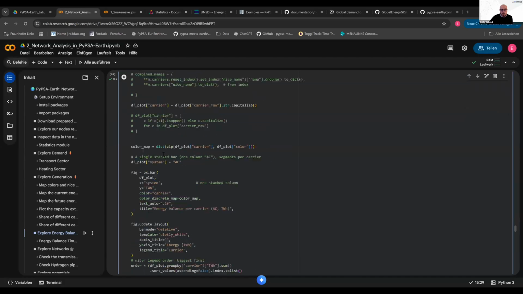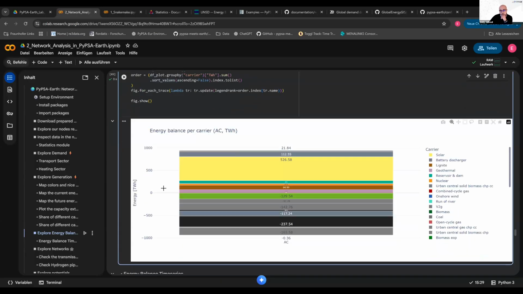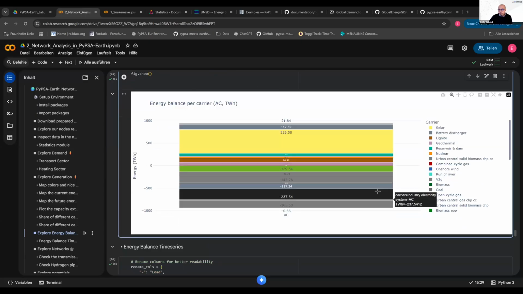And then accordingly, we can plot the energy balance, the total energy balance for the whole year. It's an interactive plot where we can see how many terawatt hours have been generated. Everything that is positive has been supplied or generated, and everything that's negative is demand. We see here in Turkey that there's a huge amount of industry demand for electricity, followed by services electricity.